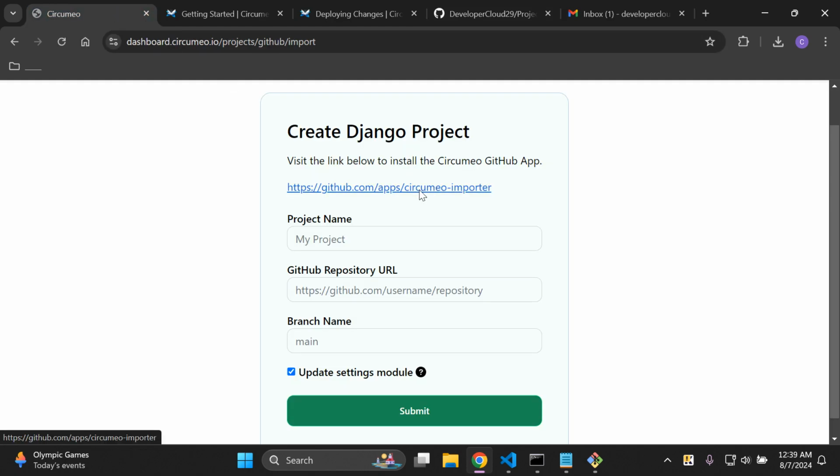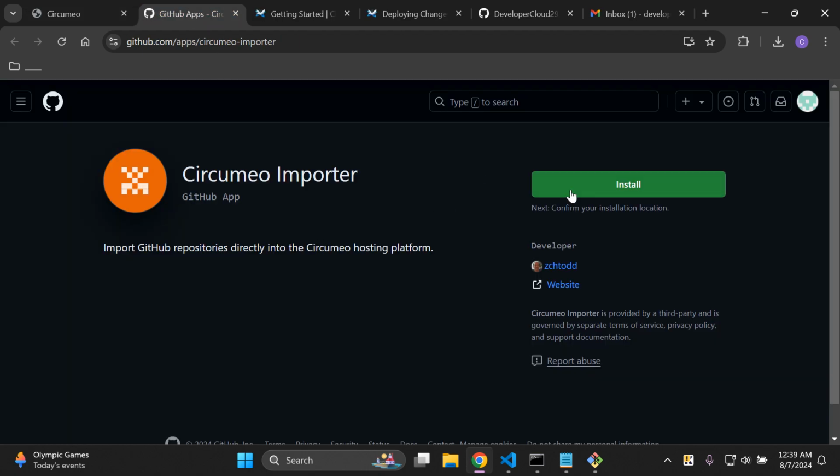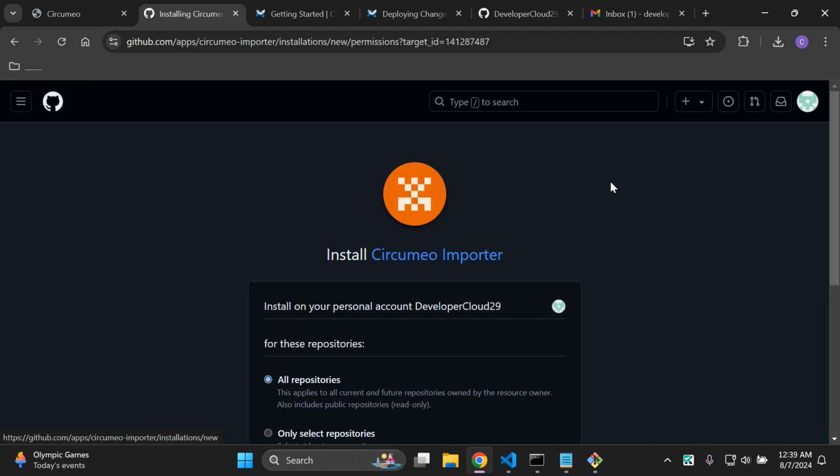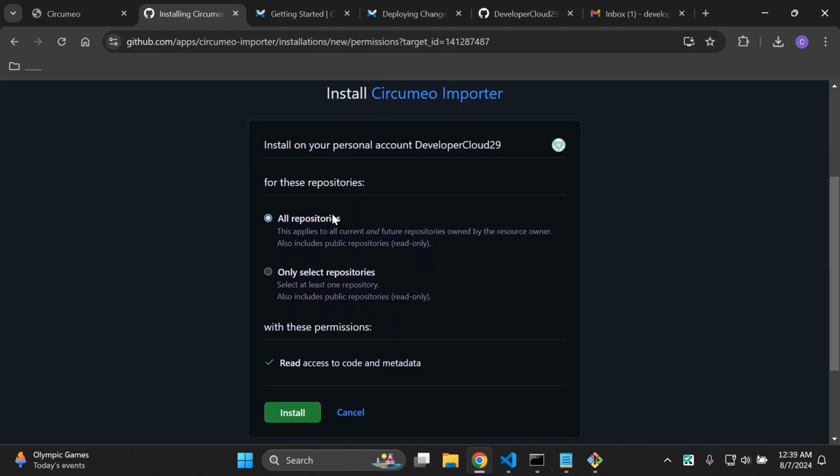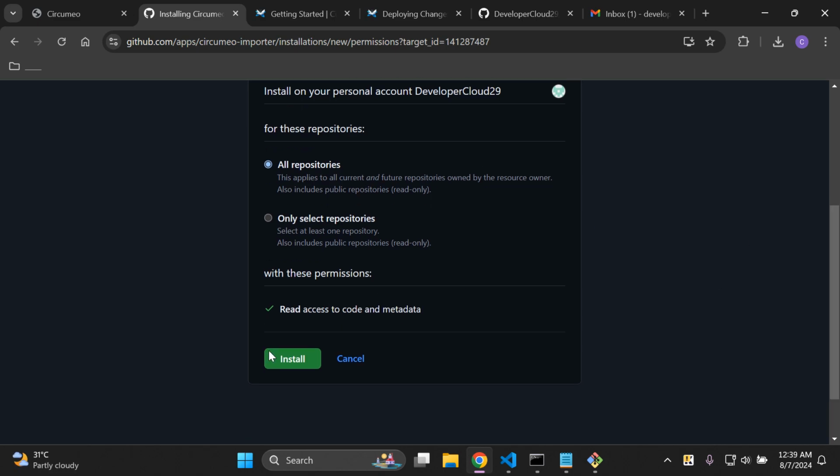So what I'm going to do is right click and open this in a new tab. And I just want to install the Circumeo importer. So you can go ahead and just say install. Okay, and you can decide whether you want this to be installed for all your repositories or only select repositories. I'd suggest just saying all for now. And we're just going to want to say install.